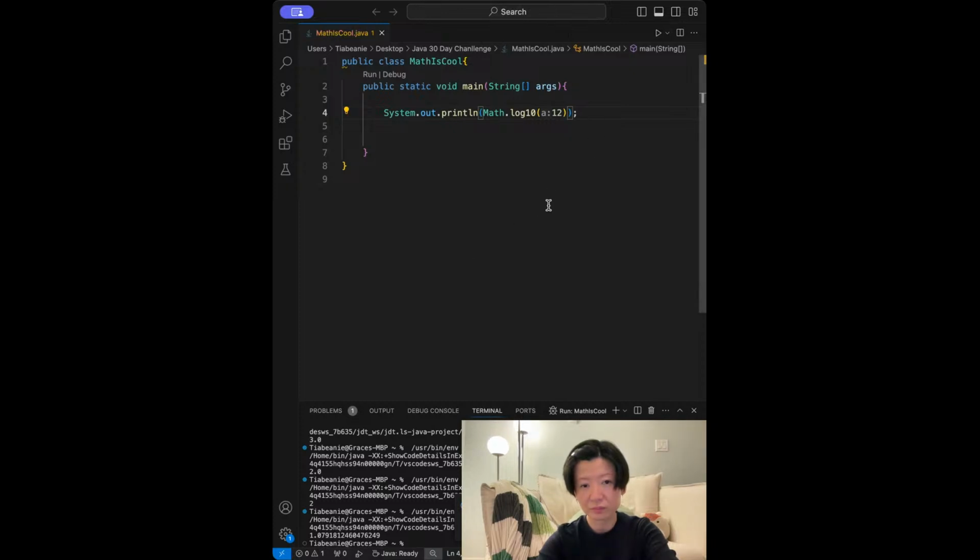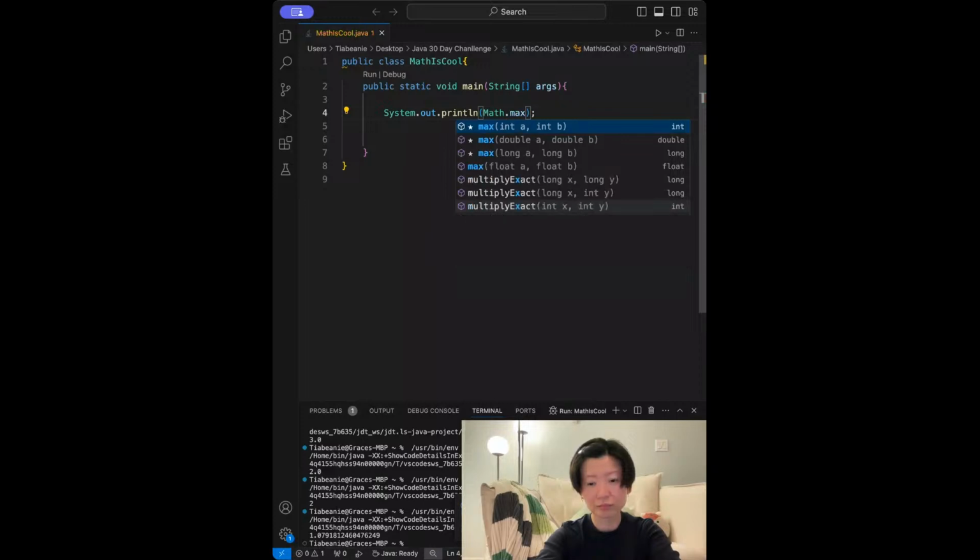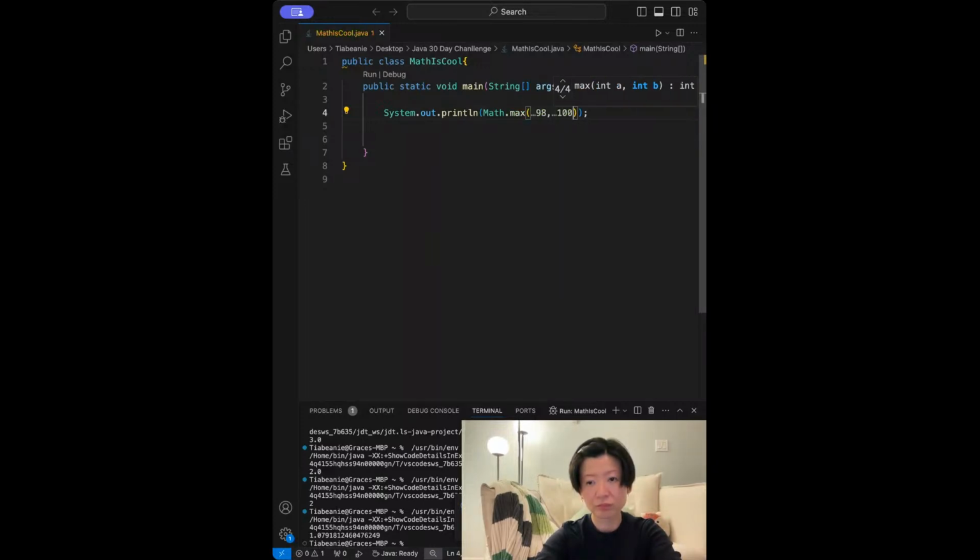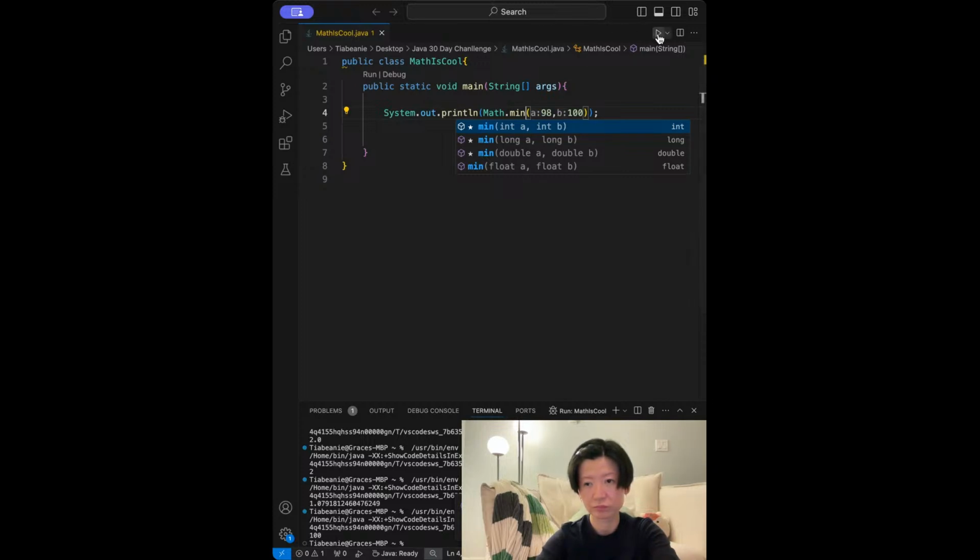Math.max will return the maximum of 2 values. So if we have 98 and we have 222, then it'll print out the max, which is 222. Math.max will work for doubles, floats, ints, and longs. Math.min here will get the minimum value. So if we have 3 and 5, it'll bring back 3. Math.min works for doubles, floats, ints, and longs too.